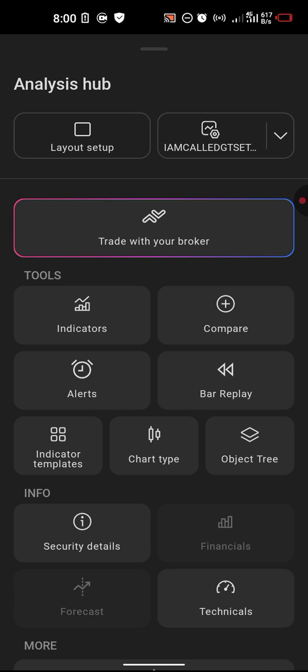Then we have the replay bar, which can help you backtest your strategy. What is backtesting your strategy? Backtesting a strategy simply means you have learned a kind of setup, or you have studied ICT, and you want to backtest. Backtest simply means using past data to analyze what is going to happen in the current market situation.